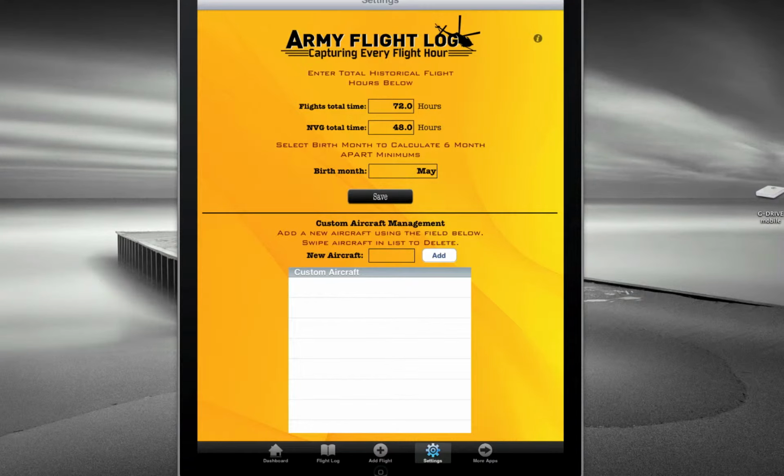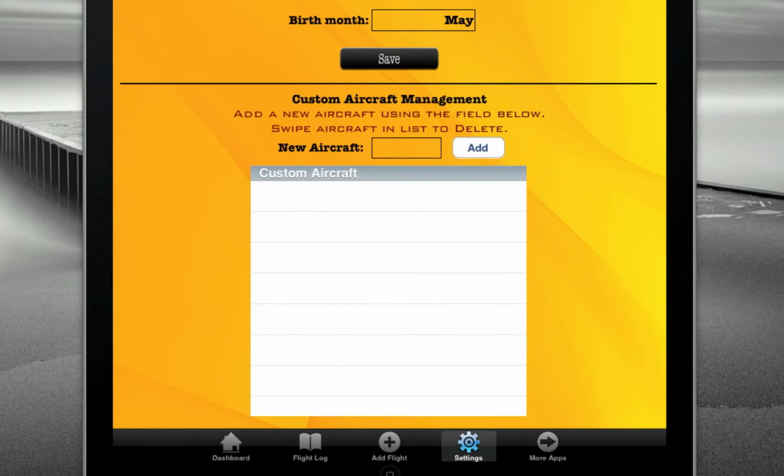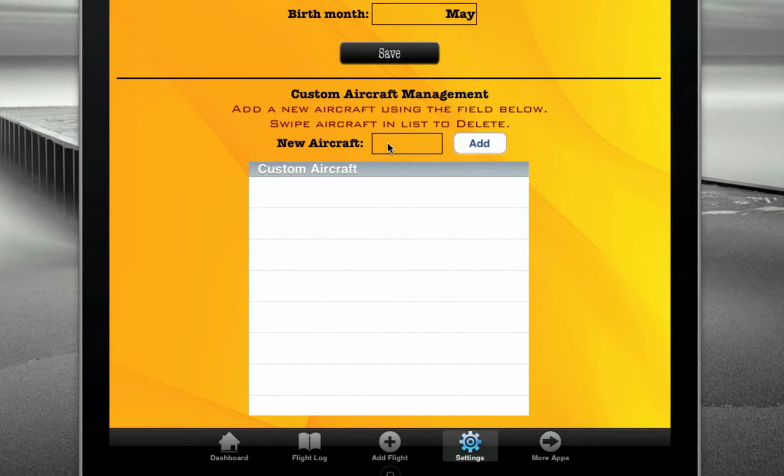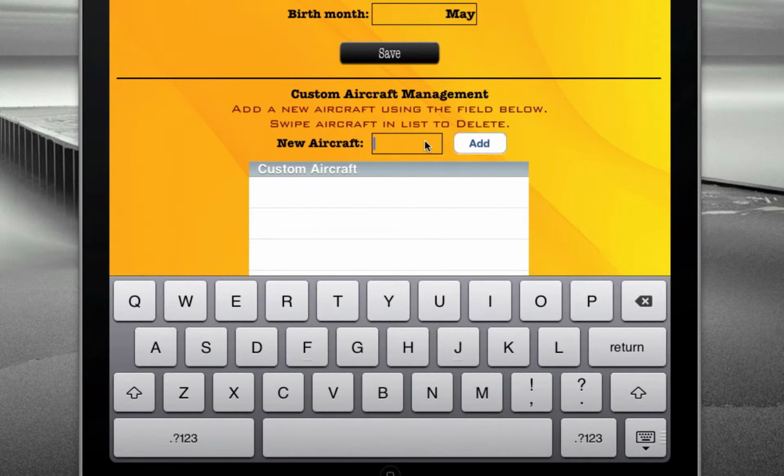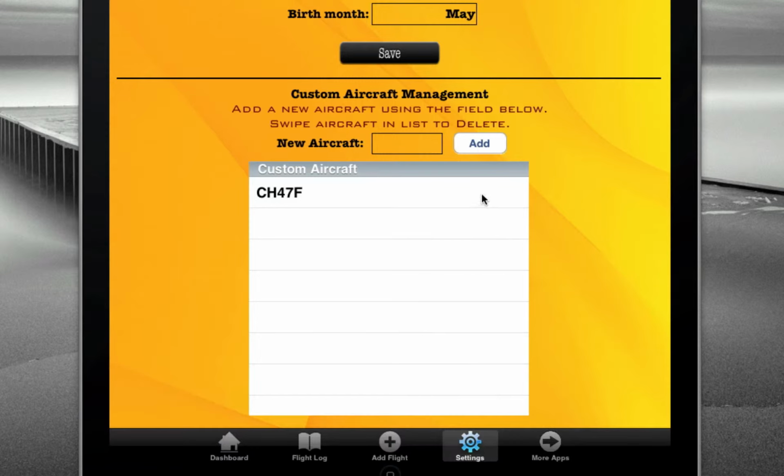All right, the next thing you'll want to do before going any further is decide whether you're flying a specialized aircraft that's so special that it probably isn't going to be in our custom list of aircraft that we've already put together for you. So if you fly something that you want to track, such as a CH-47 Foxtrot, then add it here and click the Add button. If you decide that you don't want it later, just swipe here, and you can click Delete. We're going to leave it just so you can see exactly where this shows up.